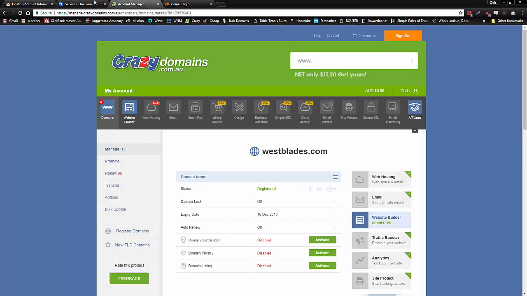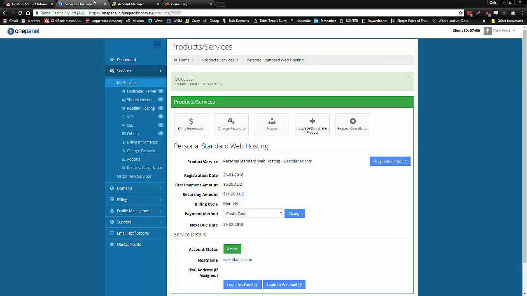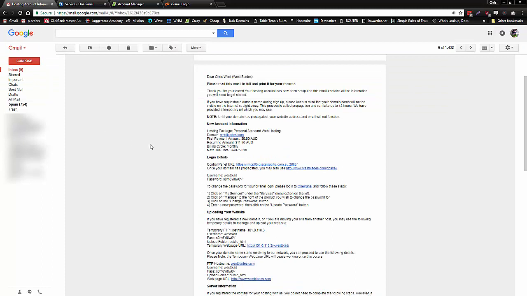Just going back to our email, you'll see here control panel URL. That's the URL it's redirected to. Once the domain is propagated completely across the network, we'll be able to just use the address that I typed in. In any case, it's going to redirect to the temporary address anyway, and either way, it's fine.